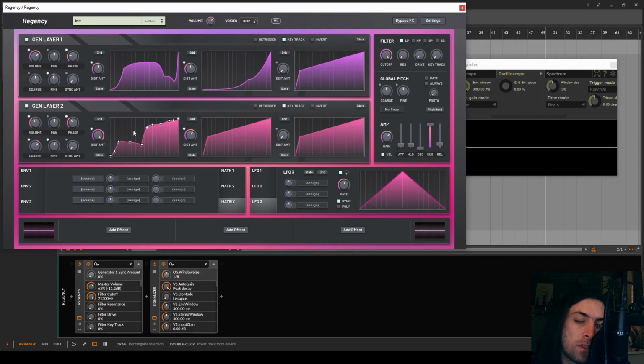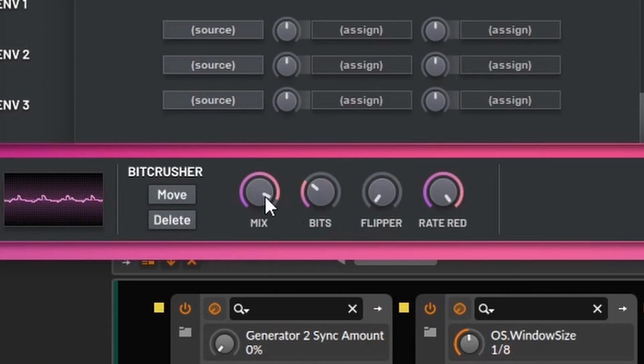Okay, now I found a sound that sounds pretty cool on both Gen Layer 2 and 1. I'm not quite a fan of what the sync amount does, because even small amounts already sound crazy and it's getting very crushy, but you can also change the sound by adding post FX like a Bitcrusher.